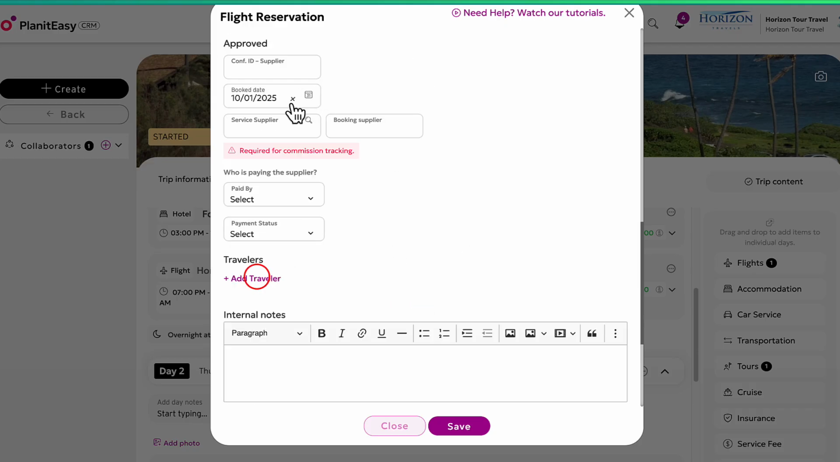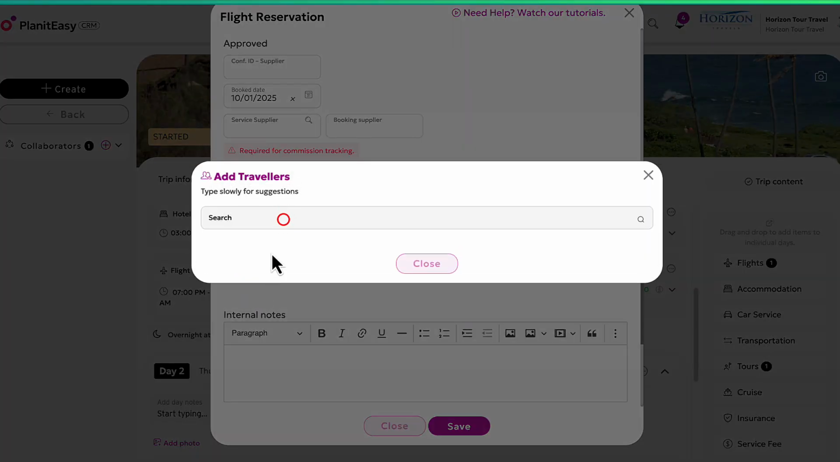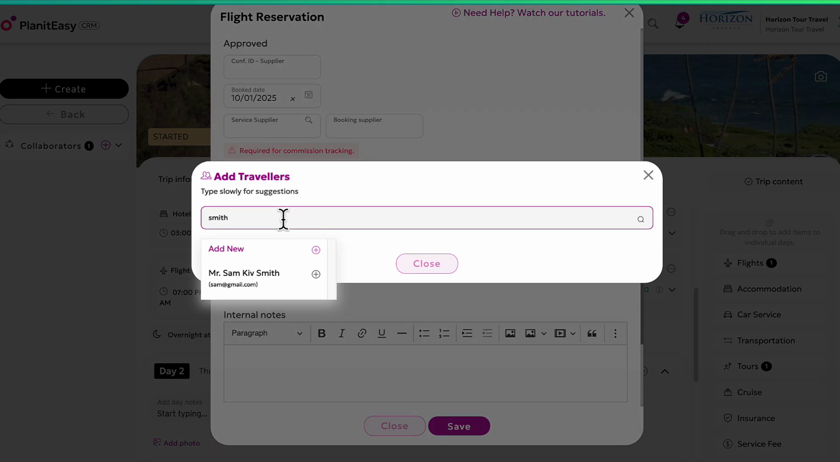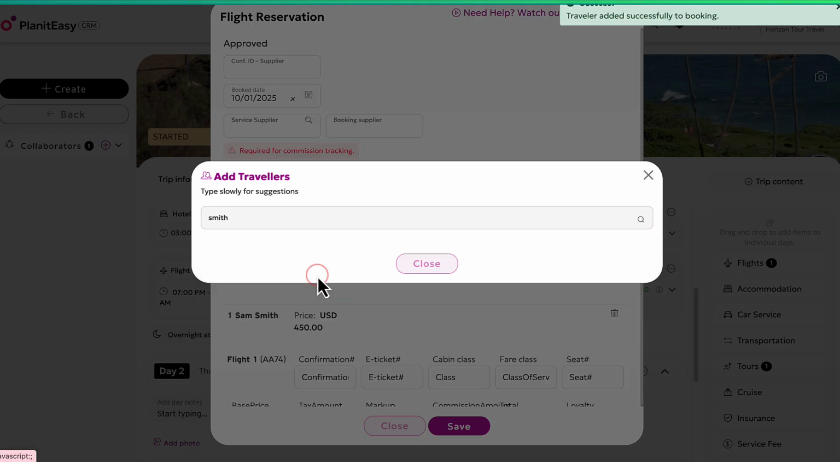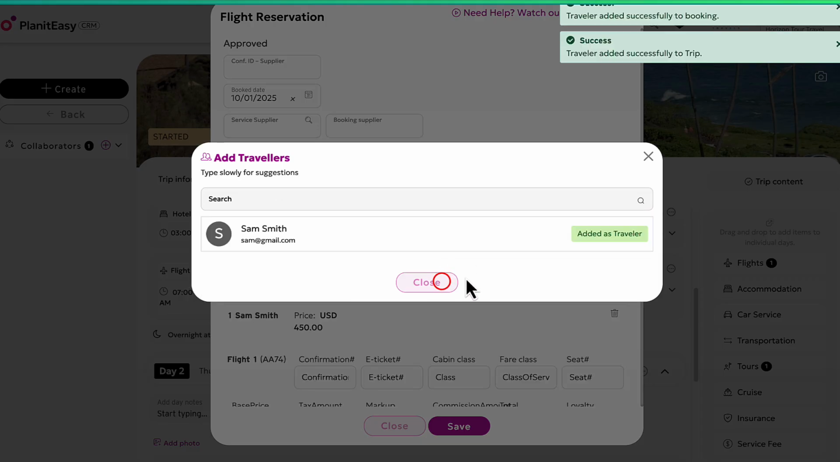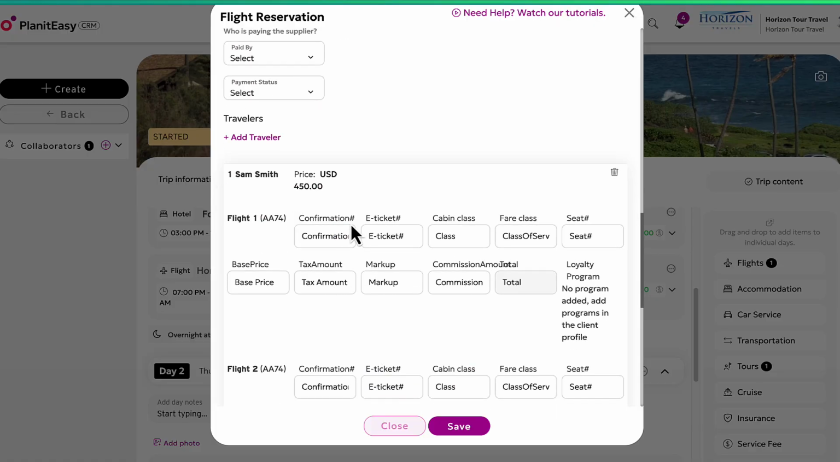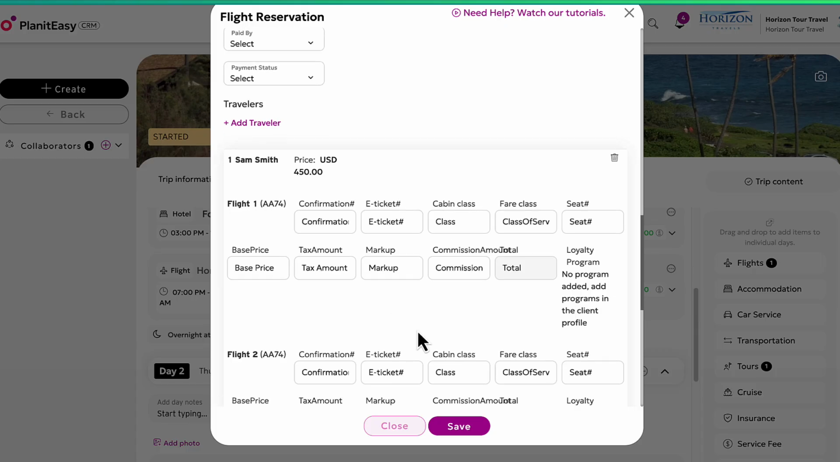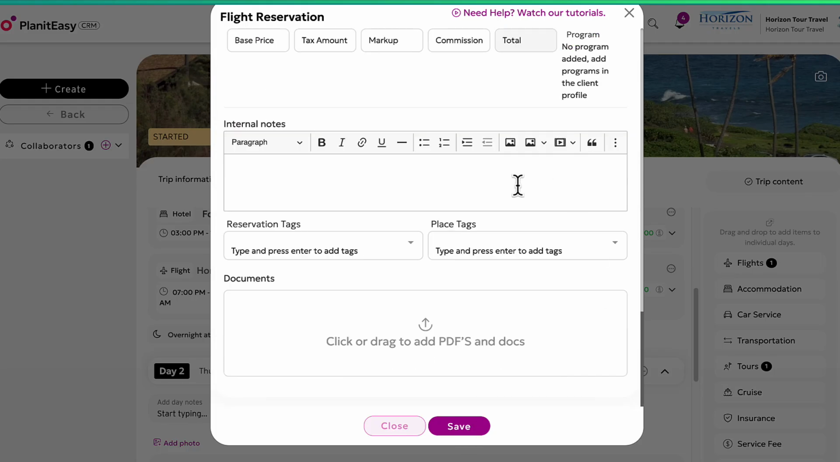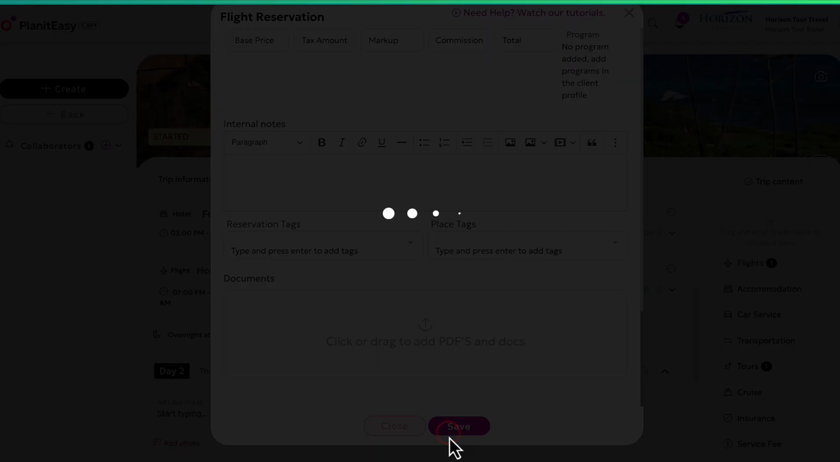I can add my travelers down here. So I can either search for an existing traveler or add a new one. Great. So I've added Sam Smith. I can add his confirmation number, e-ticket, or seat numbers, any of that, and save it. Any additional documents can be added to that particular reservation as well.